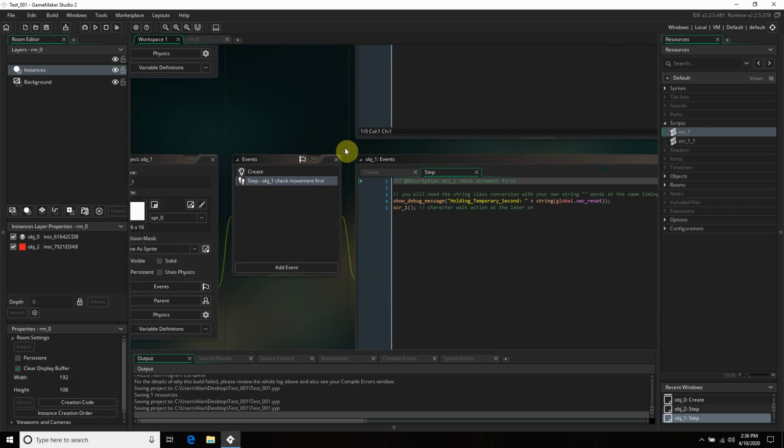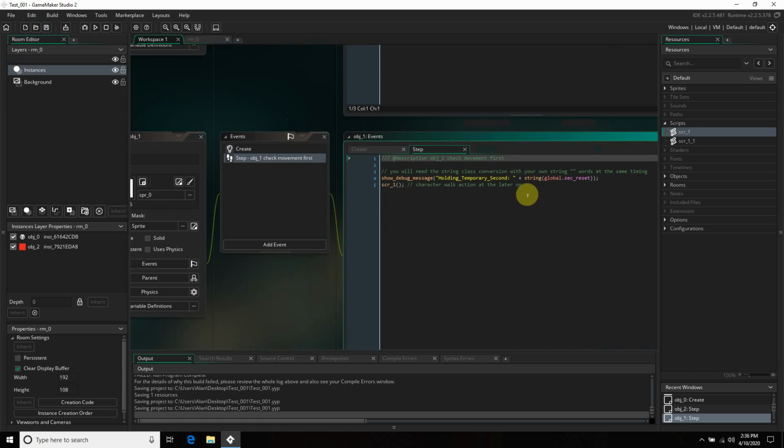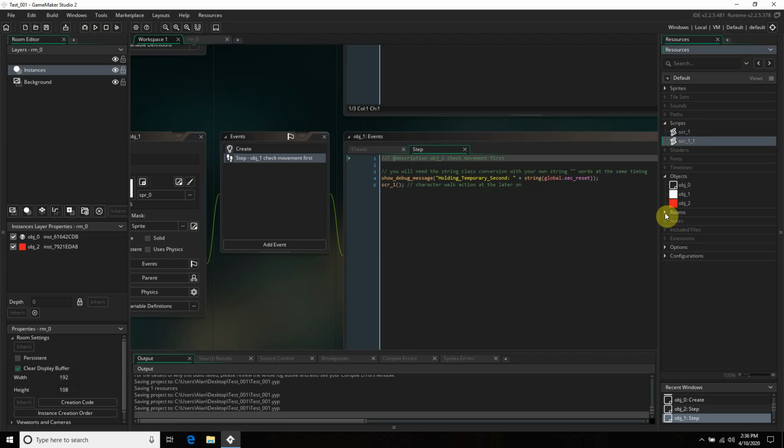So remember, this object is mostly for checking moving the character, and this script is mostly for playing the task afterwards, once it's finished checking movement first. But I'm not doing this yet because I'm not doing a whole video game of character or animation stuff.